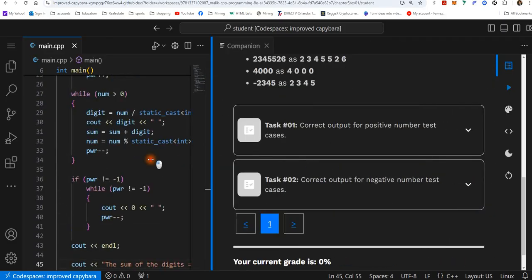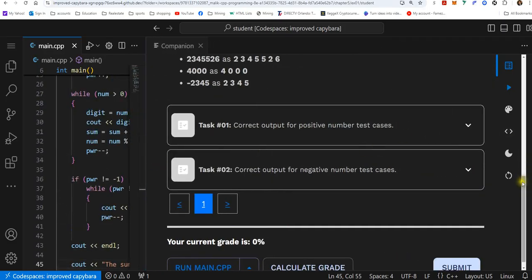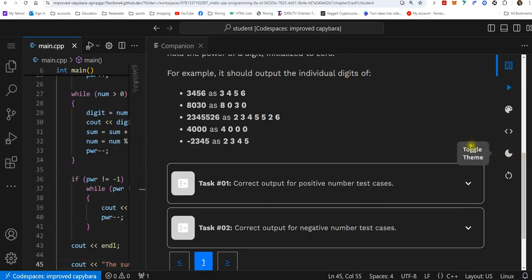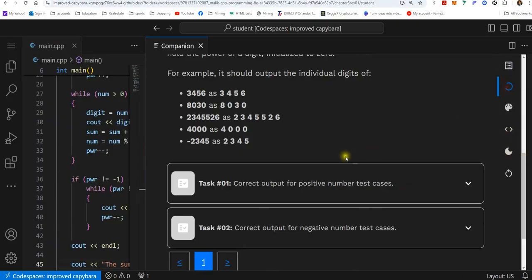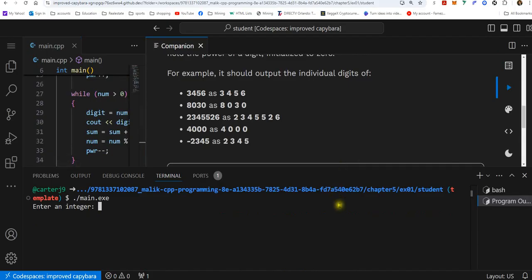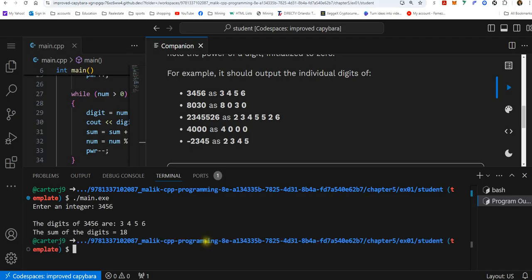Let's see what we got. So we got to put a number in. We'll go with 3, 4, 5, 6. Enter. 3, 4, 5, 6. The sum is 18. All right, sounds simple enough.